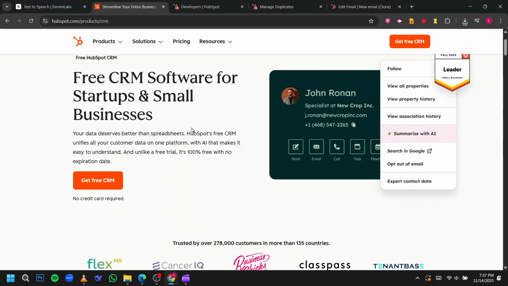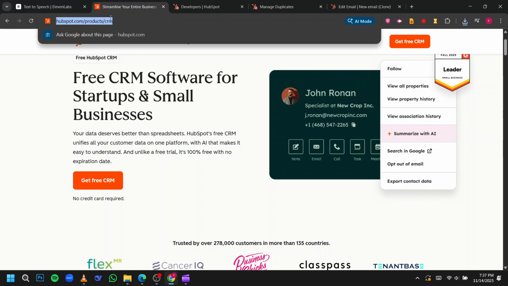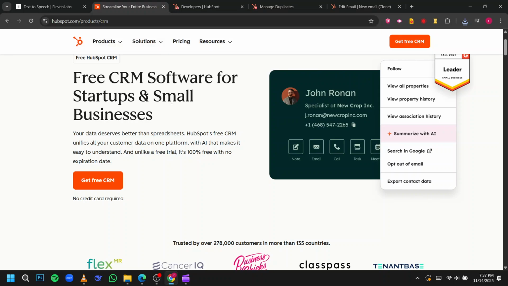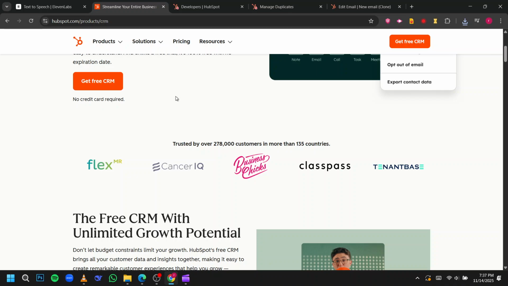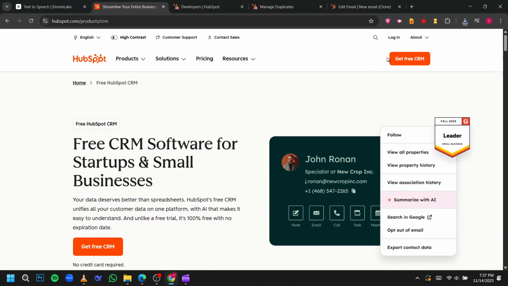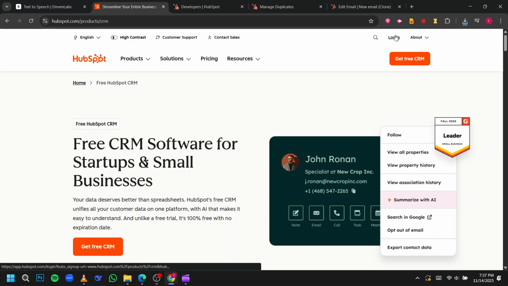Let's begin by heading over to the HubSpot website. Open your preferred browser and type HubSpot.com into the address bar. This will take you to HubSpot's homepage, a powerful platform designed to help you manage customer relationships and grow your business. Once you're on the homepage, look for the Login button, usually located in the upper right corner.